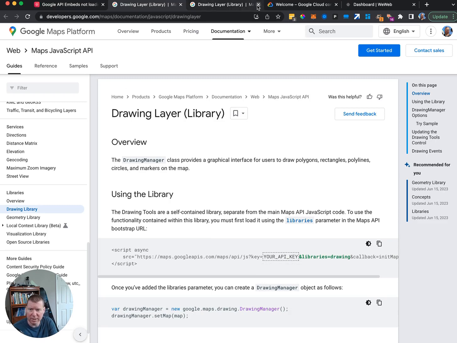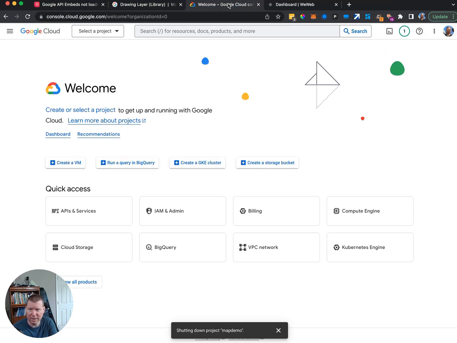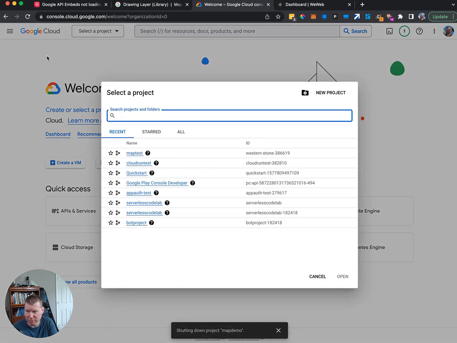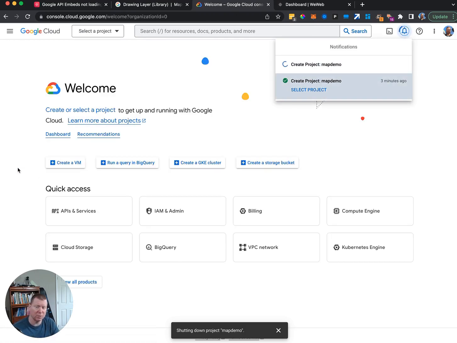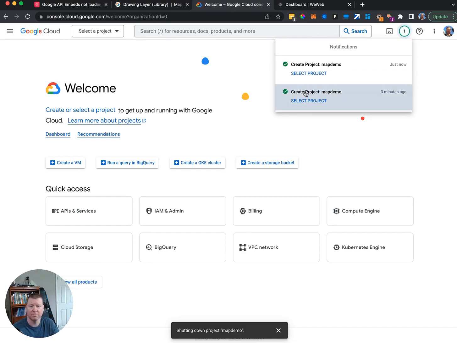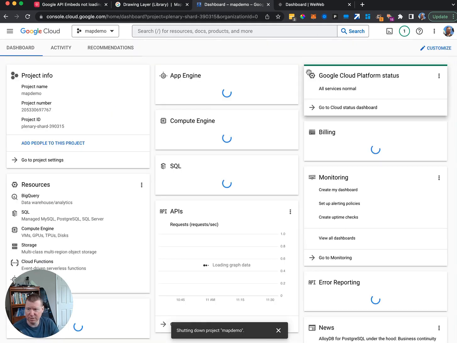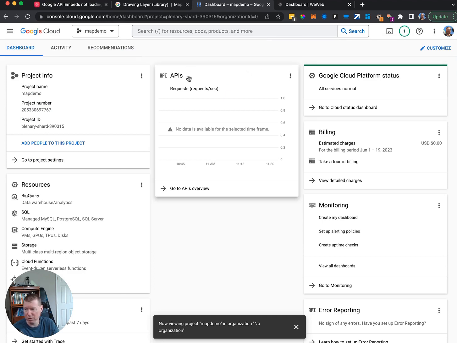To do that, we're going to need to bring up the Google Cloud. We're going to need to create a project in Google Cloud. You go over at console.cloud.google.com. You set up a project if you haven't already, or you set yourself up with an account, and then you can create a new project. And the project we're going to create is called Map Demo. I'm not going to bother with an organization right now, and it's going to create that project for me. And into it. Great. Offers all sorts of stuff.